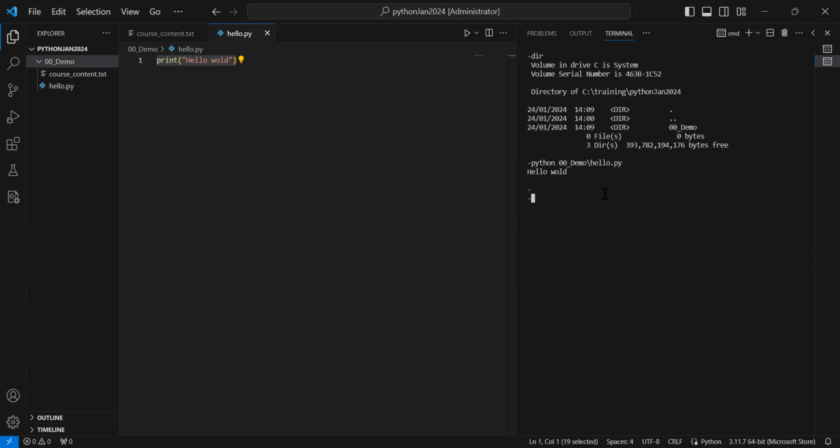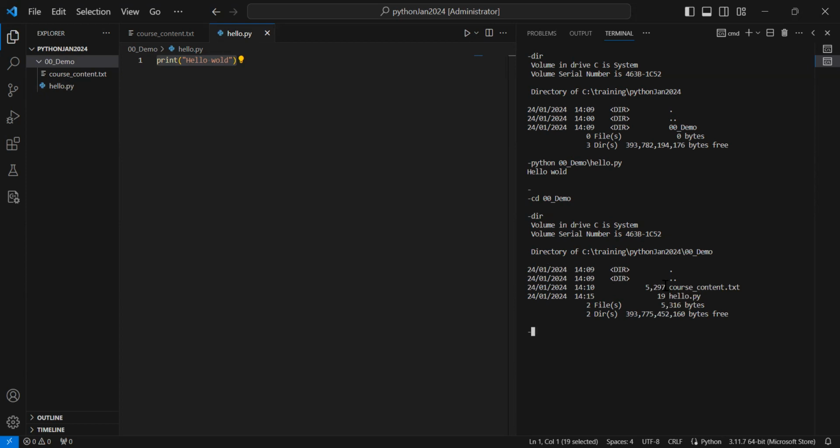Or if you feel this is difficult, you can do cd, meaning change directory, to the directory you want to go to. Now, if I do dir, I can directly see both the files. I need not do the previous command because there is no more demo folder. I can directly execute python hello world. Now, if you want to clear the screen, in Windows we use CLS. In Linux or Mac, we use clear.